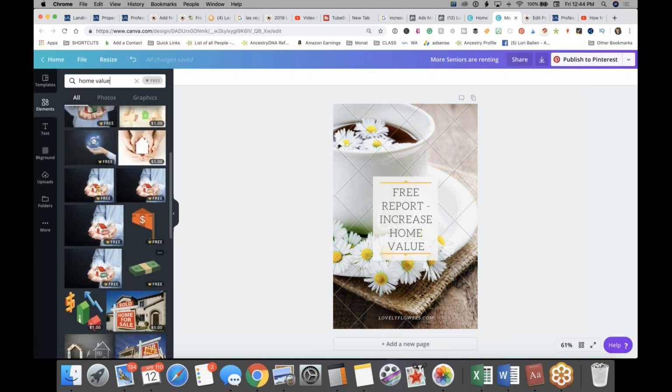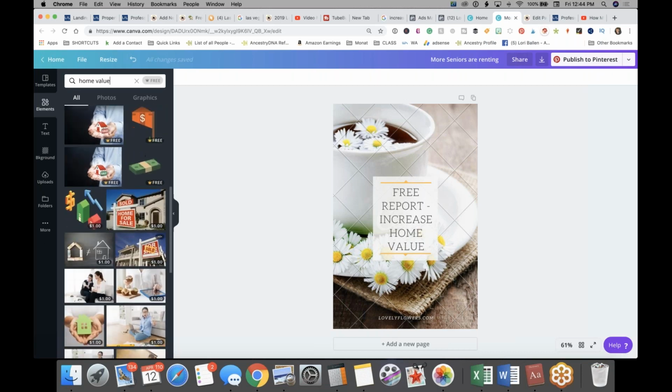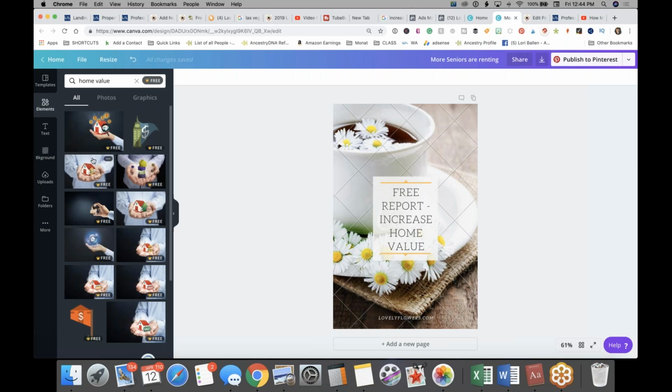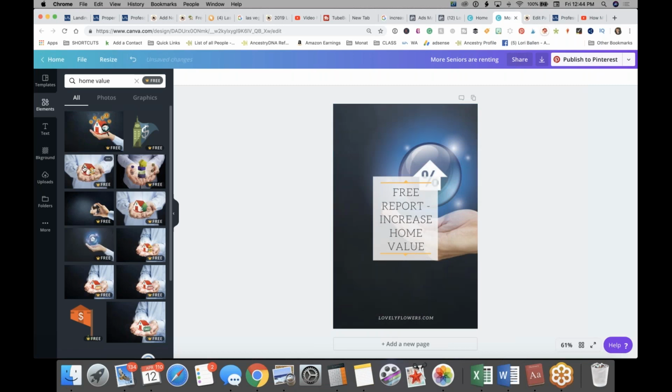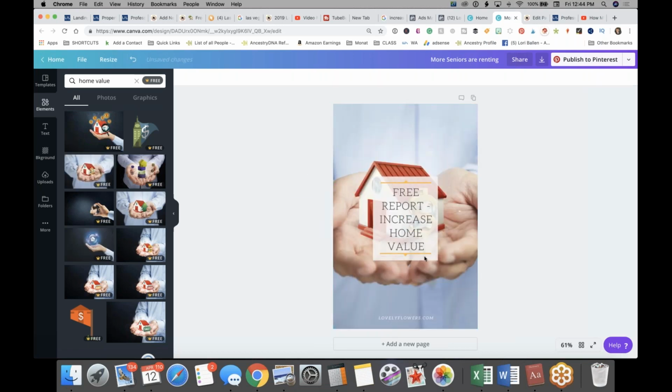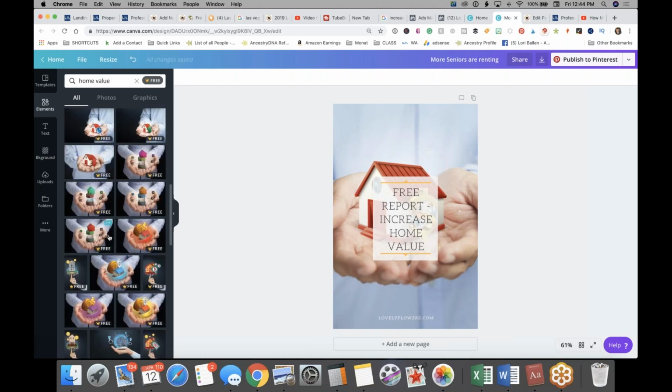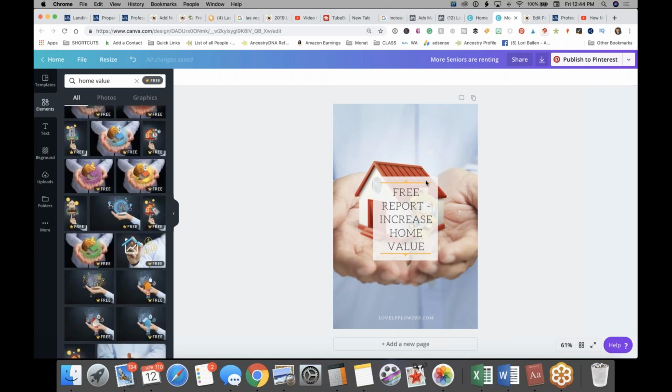And then there's also regular free images, so you have to play around with it. But if I click up here "Free," I can say only show me the ones that are free. Okay, so then I can find the picture I like and drag it into the background, and I just kind of play around with it until I find one that I think looks good with whatever layout I'm using. I could move this free report to be up top or down at the bottom.